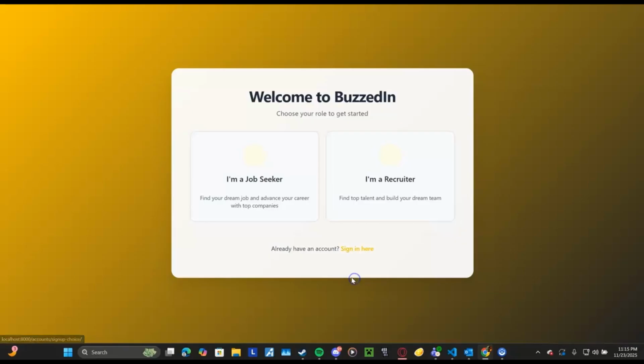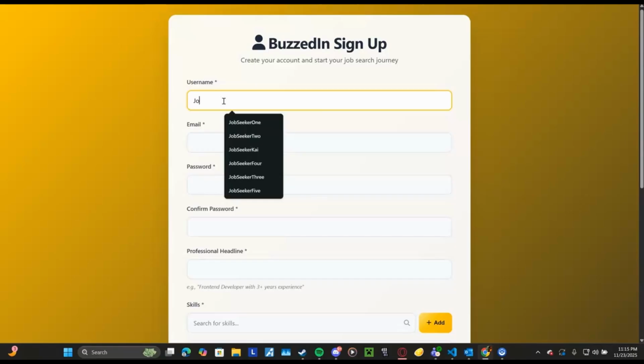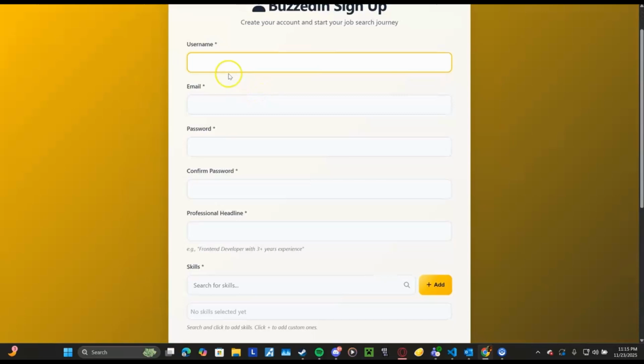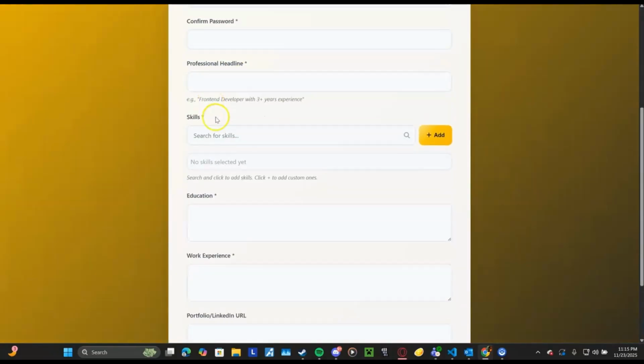So we're going to go ahead and create a profile. We're going to start with the job seeker side. So we're going to go ahead and create a job seeker profile. Now, job seekers can have a username. I won't go through all of this, and I won't create a profile right now. But what I'm going to show you is that they have a username, an email, passwords, professional headlines.